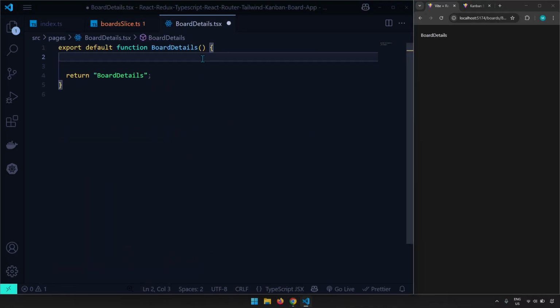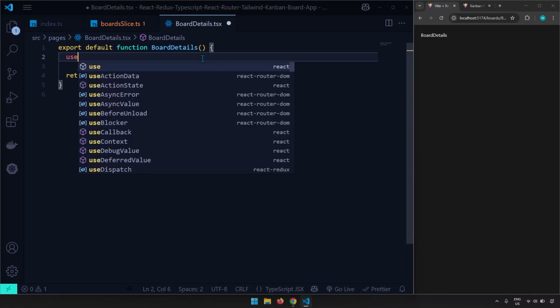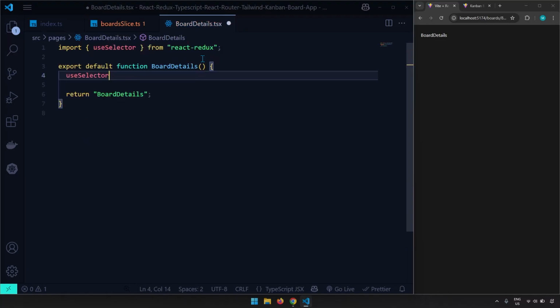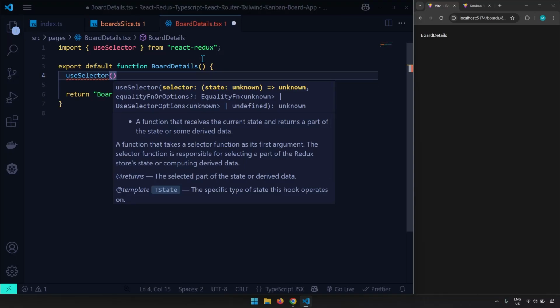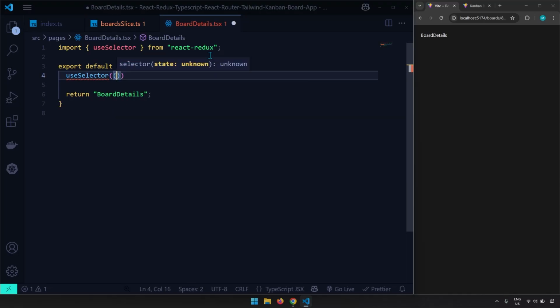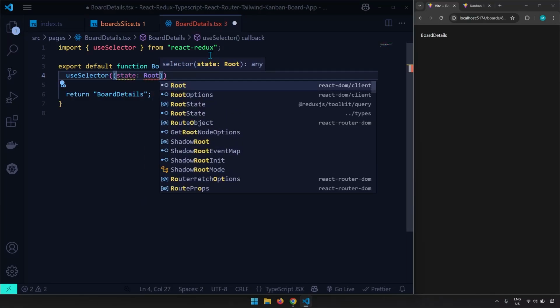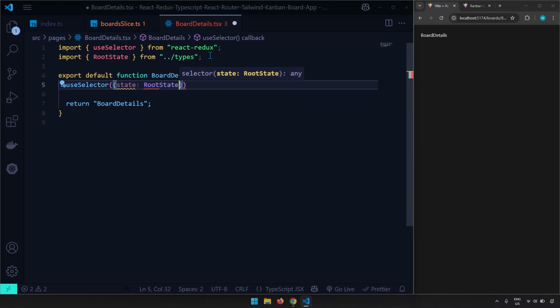Now, remember, we had a useSelector hook from React Redux. The job of this was to help us access different parts of our store. If we want to retrieve a specific board based on its ID, we could use this useSelector. This is going to accept a state. The state is going to have a type of RootState. Where do we import that from? RootState, well, we import it from types, so it's here.